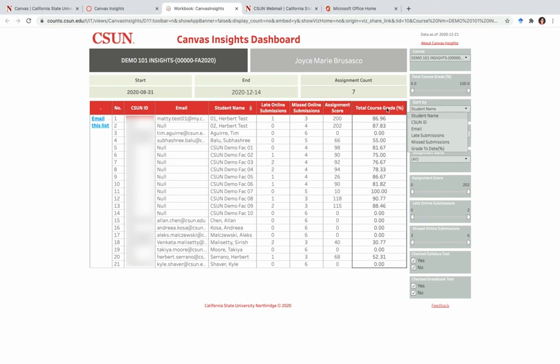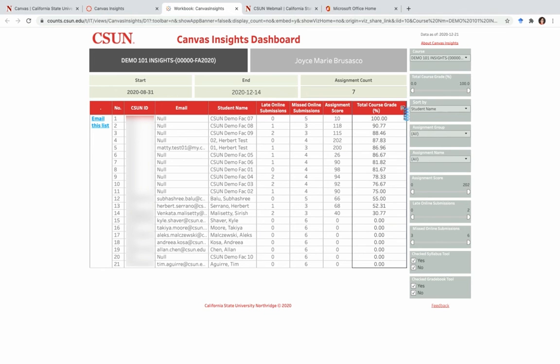In addition, you can sort by going to the top of the table, clicking on this little arrow that is going down, and adjusting the sorting here. I'm going to keep this sorted on sort by student name.